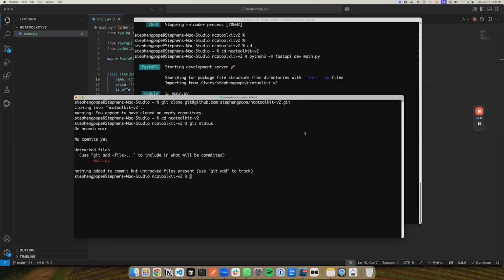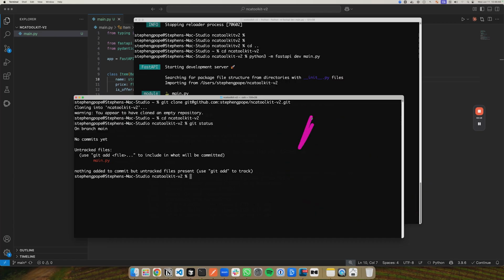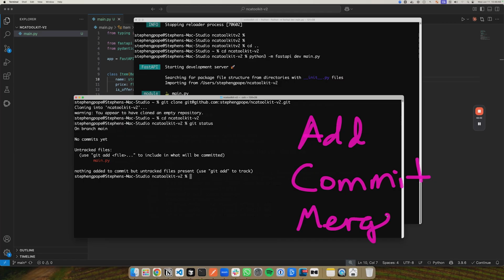Again, so you want to know how to clone. So clone is how you get a clone of the repository. Branch is how you create a new branch. Okay, and I guess I'll do that here. That creates a new branch, and then checkout actually checks that branch out. And then you have add, which adds a new file or change into the repository. And then you have commit, which will take all of your changes and commit it to the repository. And then you have merge for taking a specific branch and merging it into another branch.